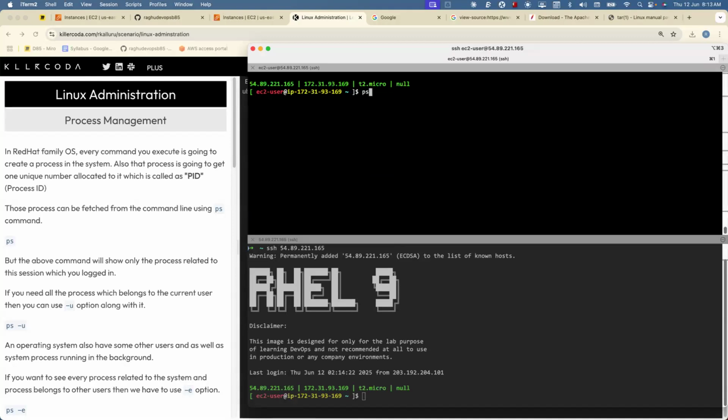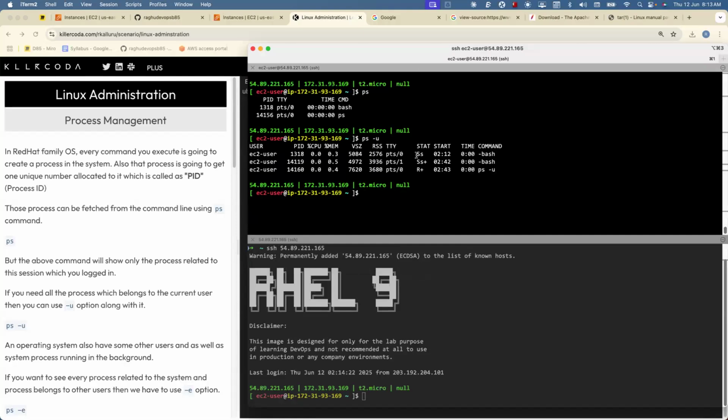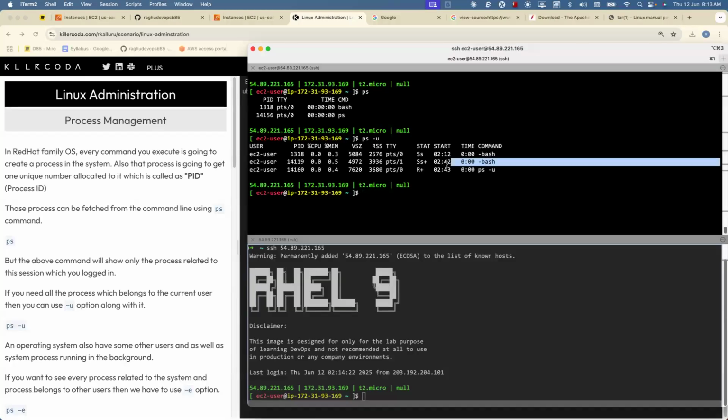Now there is something called ps -u. If I give plain ps, I get the same output, but I want all the processes which belong to me. So with ps -u, I logged in as ec2-user, and I get all the processes which belong to me. Now I'm getting two processes, this bash one and this other bash one. So you're getting two processes now.